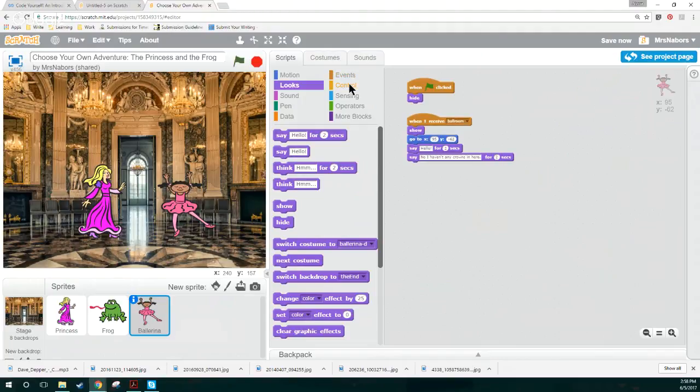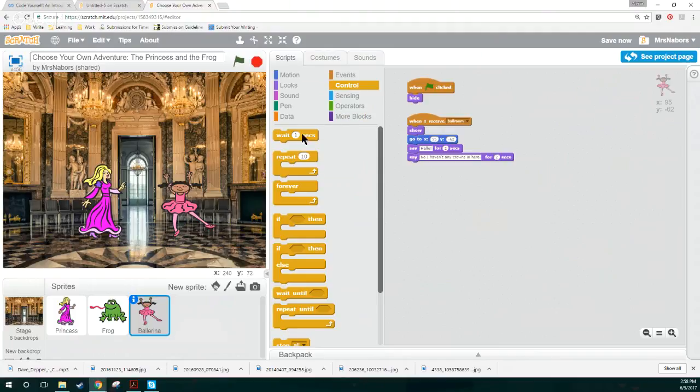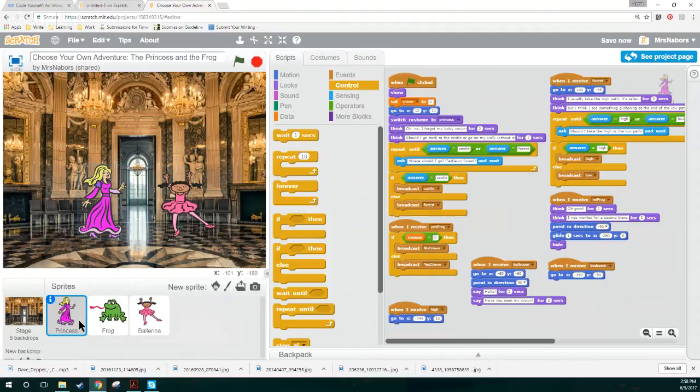One thing that you can do is under the control, there's a wait. And wait is really helpful for creating that dialogue. Princess is going to speak first, but she should wait 2 seconds for each one.